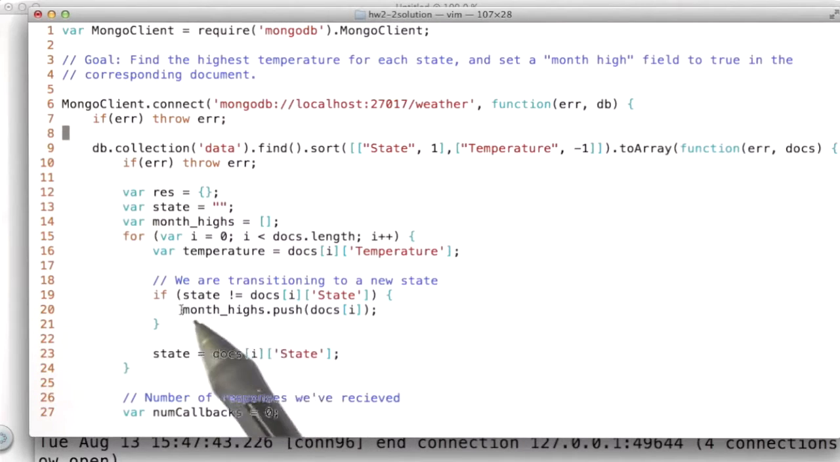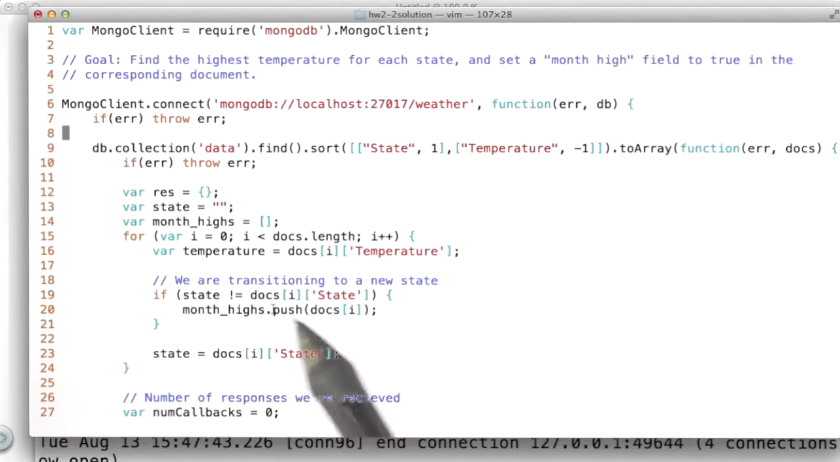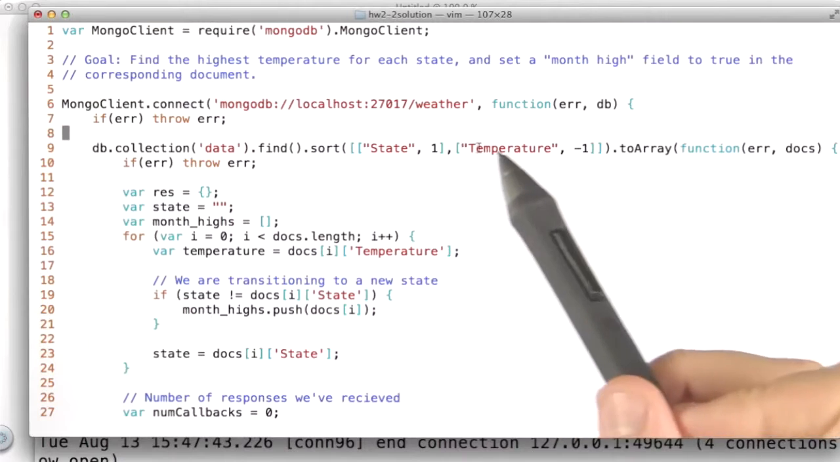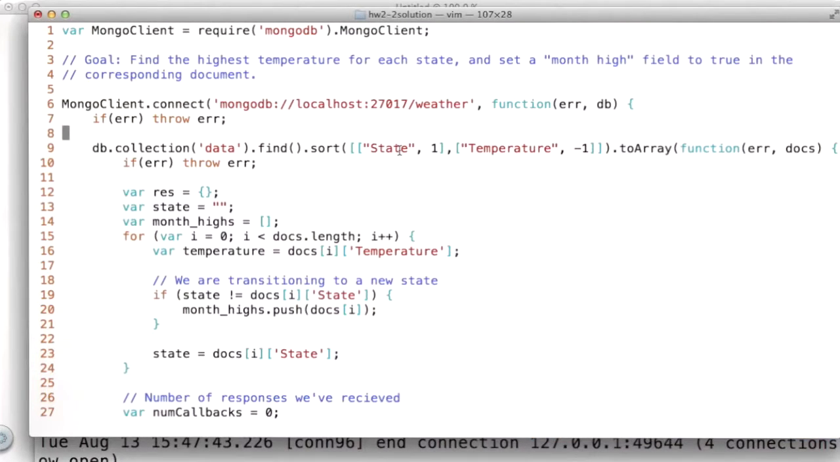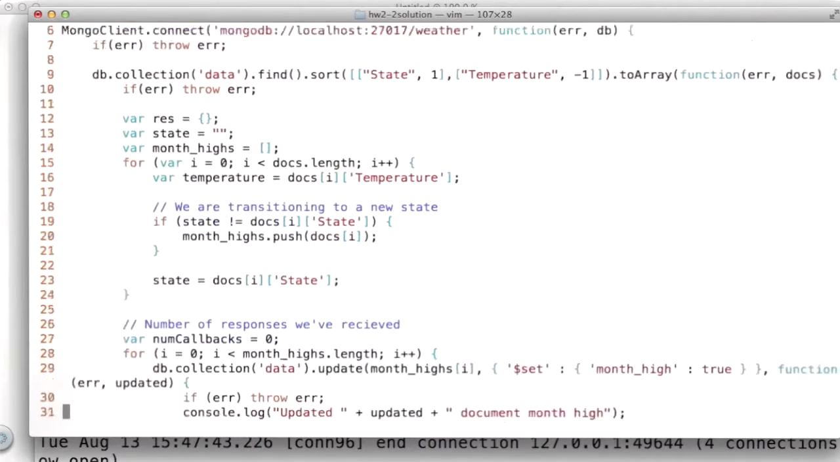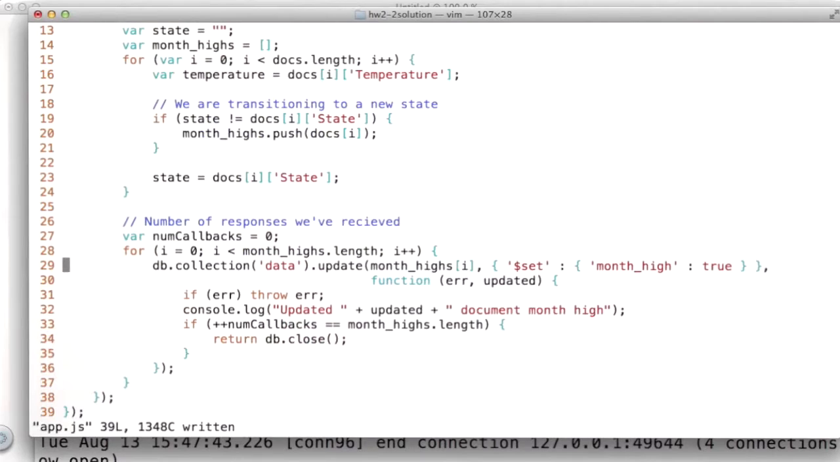So we're actually adding to this month highs array all the documents that are at the beginning of a transition to a new state, which happen to be the documents with the highest temperature because we're sorting on temperature decreasing within each state. So that's how we get the month highs, but let's take a look at how we actually update these documents that correspond to our month highs with the month high field, which was the assignment for this homework.